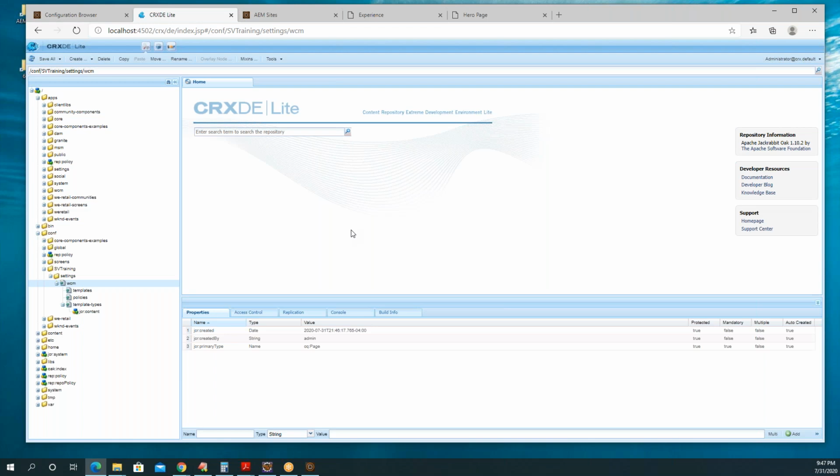As I told you, there is no design mode. What all components need to be enabled and authored on your pages, you need to use the policies. You can find the policies here.